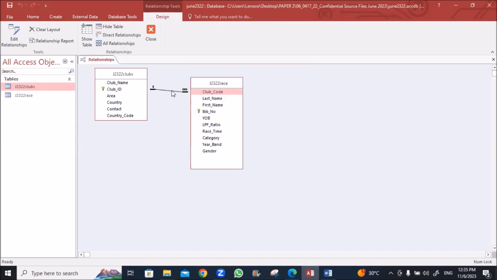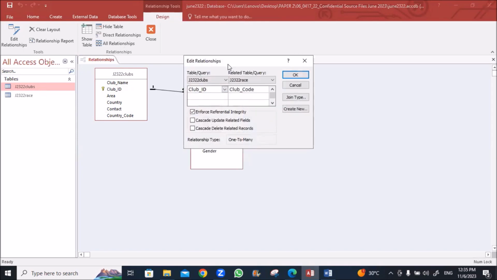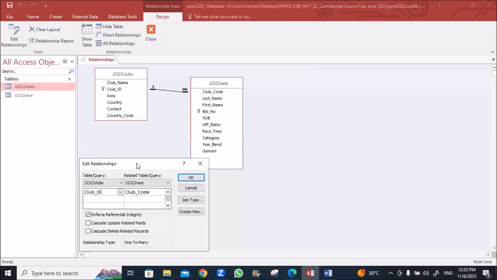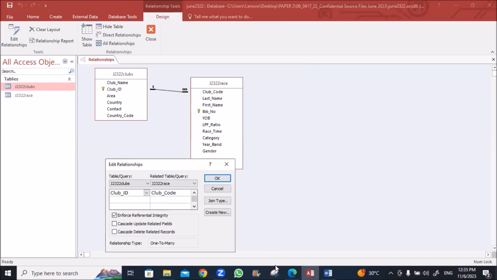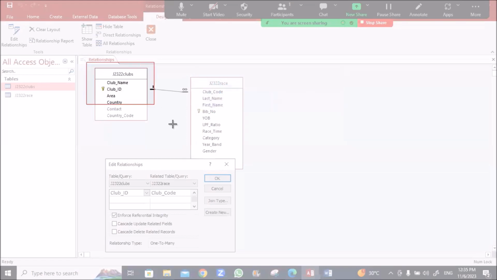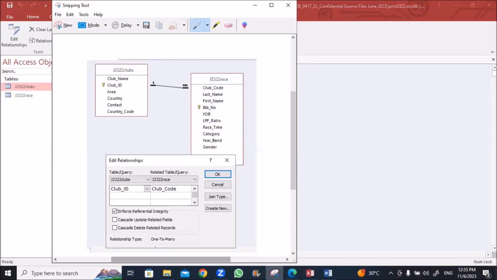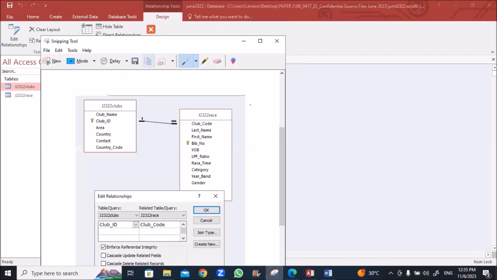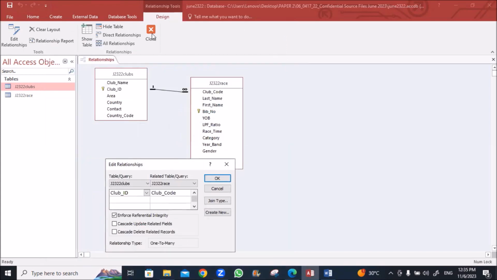Okay. Now we need to double click over this relation and take all this as a screenshot, the tables with the relation, and we need to be sure that this one-to-many appears in your screenshot, and copy this screenshot and put it in your evidence. Okay.